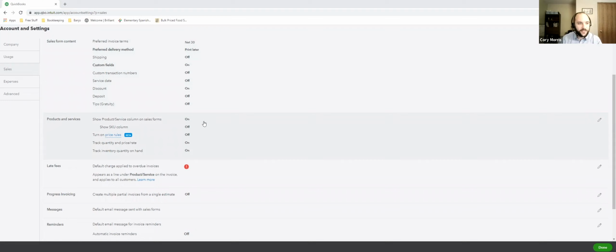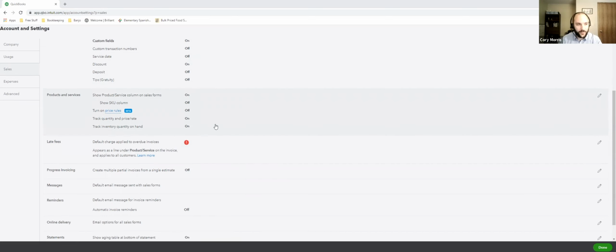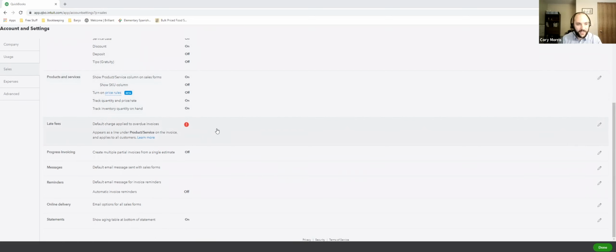Okay, so then we've got products and services. You can add a lot to that, changing quantity and things. That's a little bit farther beyond where we're going. Adding late fees or progress invoicing. Again, if you're doing a project over time, commercial, that one would be important for you to explore. I'm not going into these things in detail.